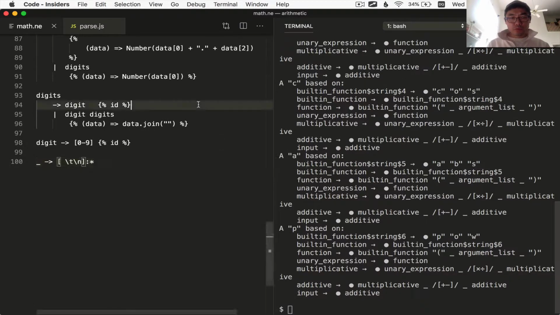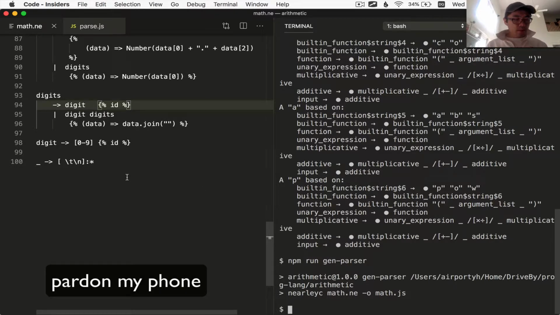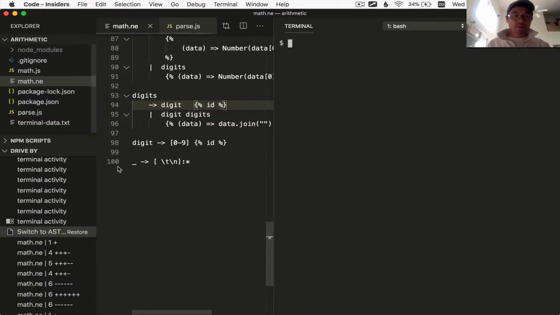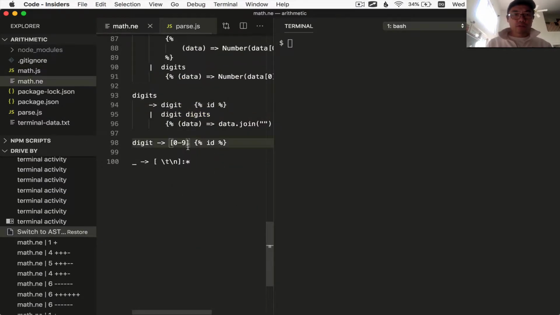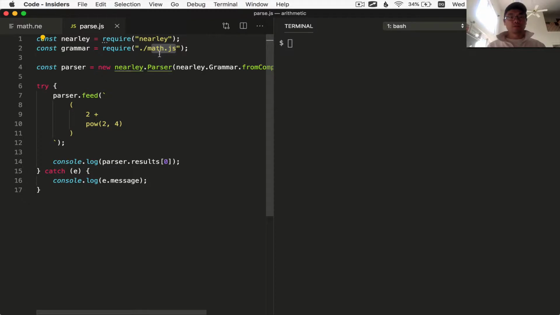So now I want to regenerate the parser using npm run gen parser. And if you are very unfamiliar with all of the stuff we've done, you should definitely go back and watch the previous videos in the series. So gen parser takes this math.ne file and generates a JavaScript version of that, and then our parse script is able to use this generated JavaScript version to make a parser.